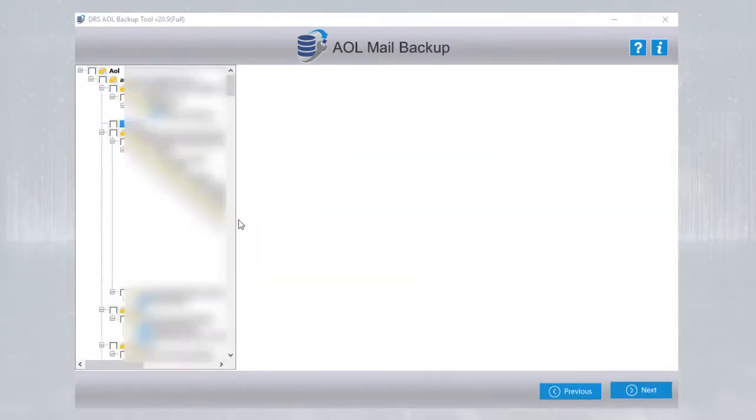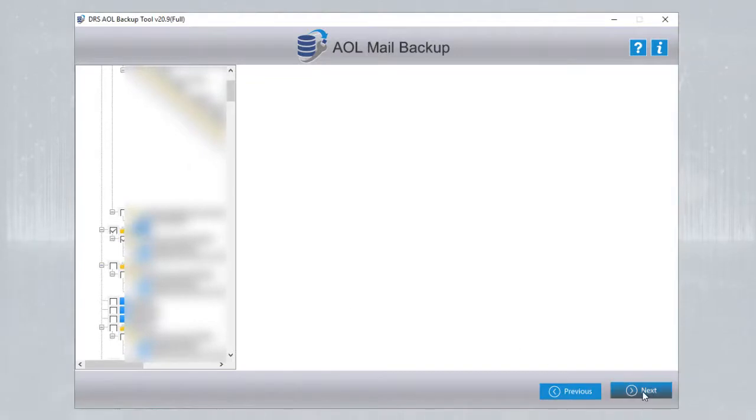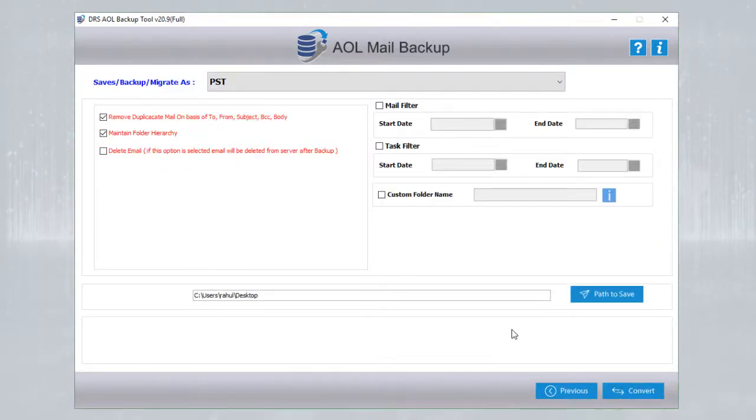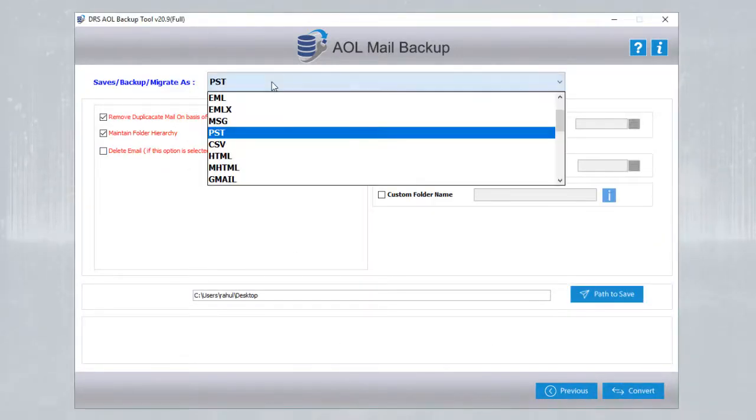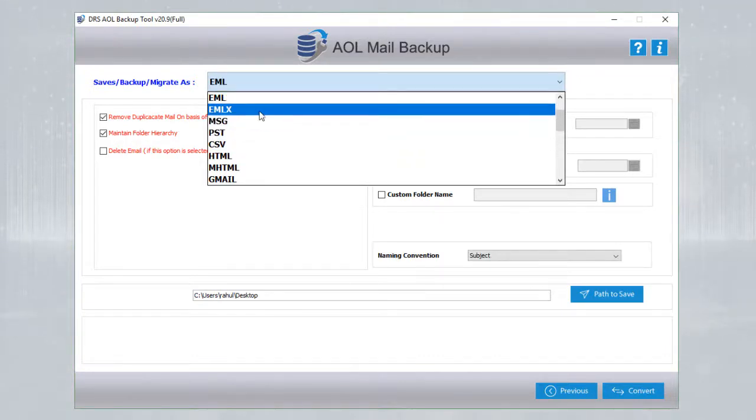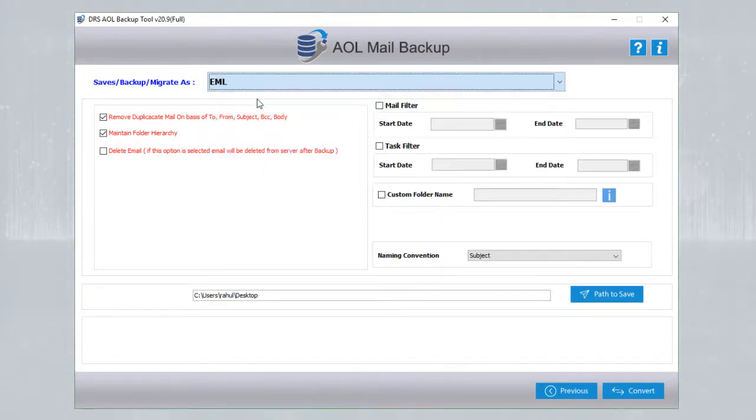After login, choose the AOL items that you want to export and click Next. Select the email format or email client for saving the backup. Here, we have selected EML for explaining the process. Select the option Save in the same folder as the source. If you want to remove duplicate emails, then tick the checkbox Remove Duplicate Emails. You can also choose to maintain the folder hierarchy during the backup process.